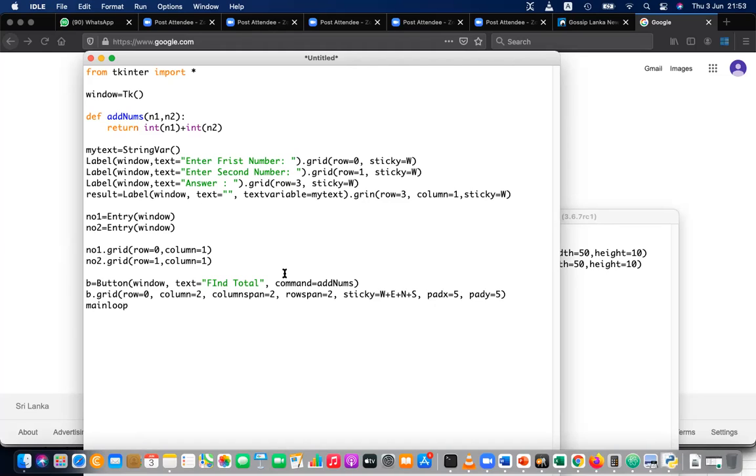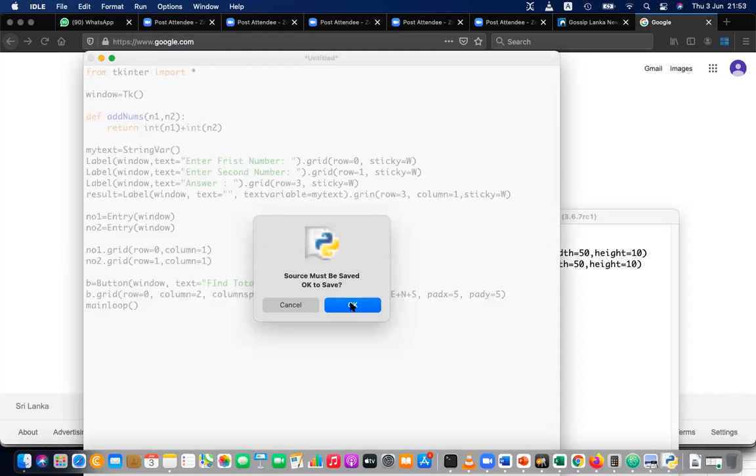Main loop to run this. If no errors, this should run. So let's try to first run this. I have some error, right? But anyway, let's run this. A small error in the function.